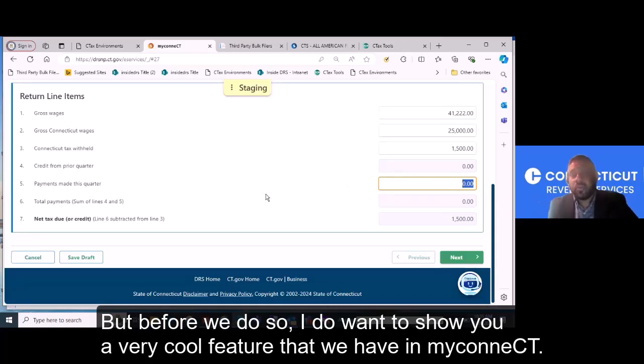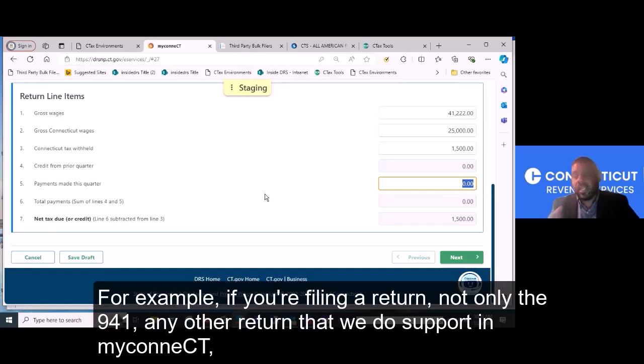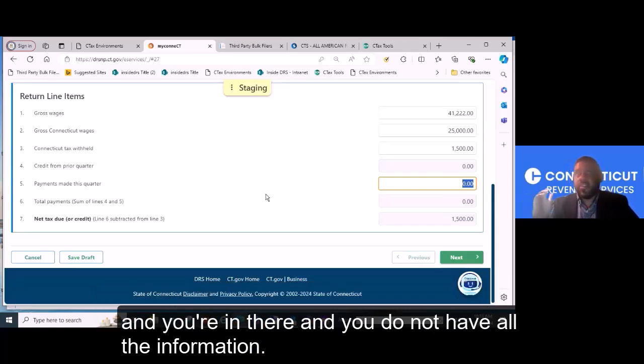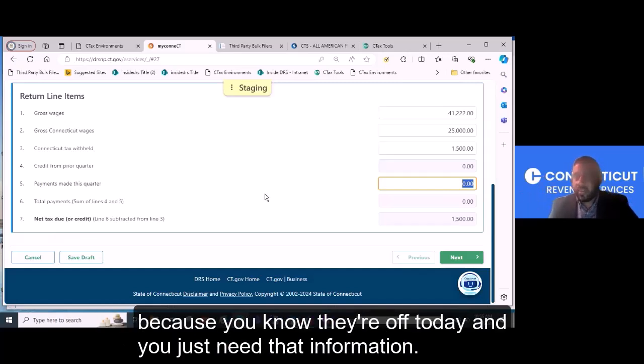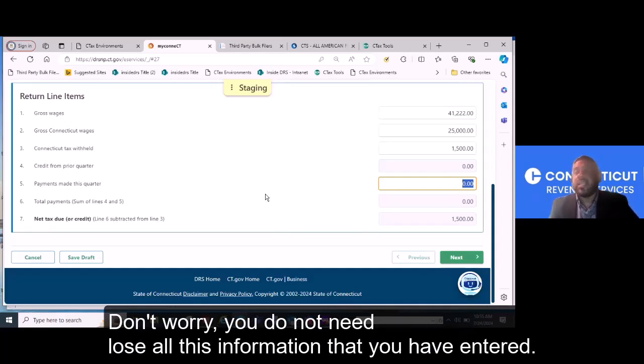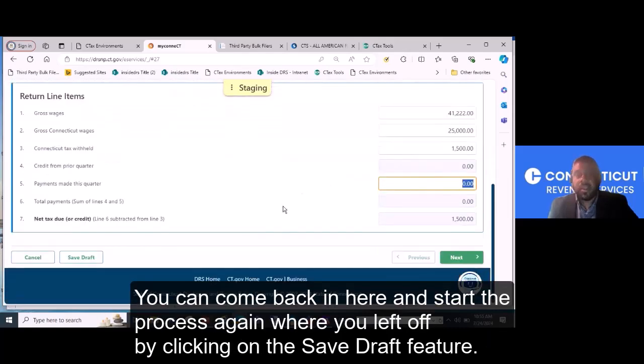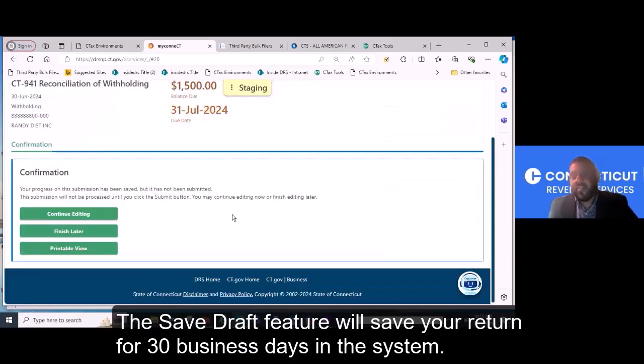But before we do so, I do want to show you a very cool feature that we have to offer in MyConnect. So for example, if you're filing a return, not only the 941 but any other returns that we support in MyConnect, and you do not have all the information, for example, you have to wait till your boss comes back tomorrow because they're off today, don't worry, you do not lose all this information. You can come back in here and start the process again where you left off by clicking on the Save Draft feature. This Save Draft feature will save your return for 30 business days in the system.